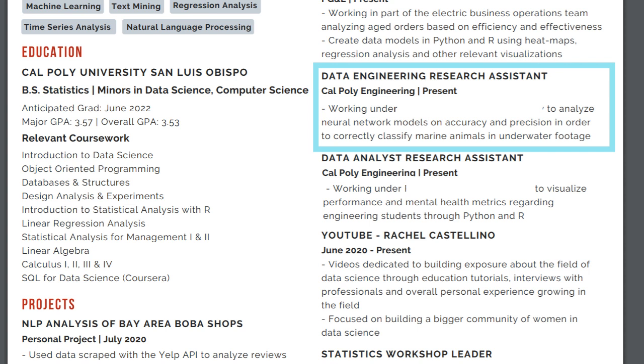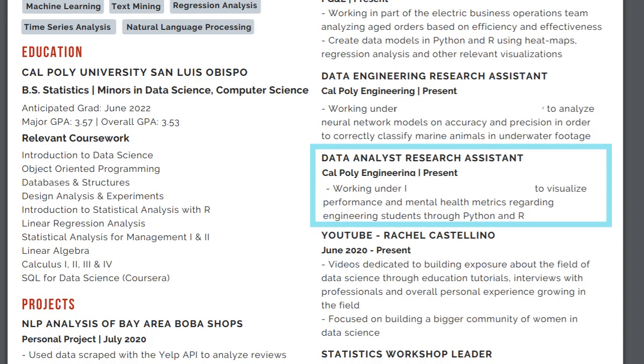Yeah, I worked under to analyze neural network models on accuracy and precision in order to correctly classify marine animals in underwater footage. That sounds really cool, and that immediately captured my attention. So I think that's really awesome. Okay. Yeah, I don't really have that much to say about that. For data analyst, research assistant, that looks pretty awesome to me as well.